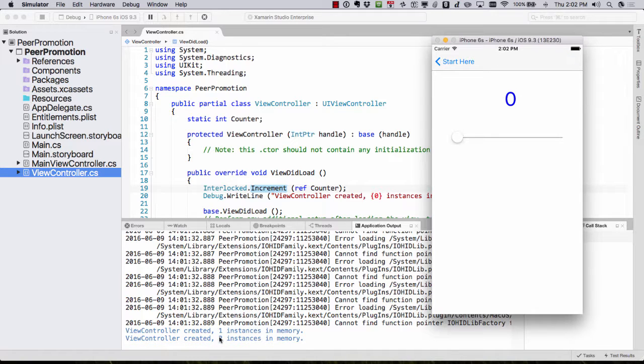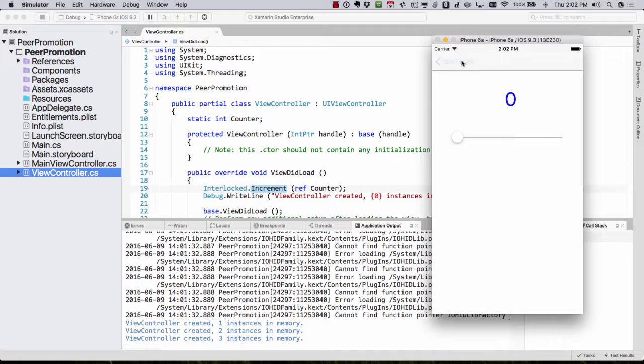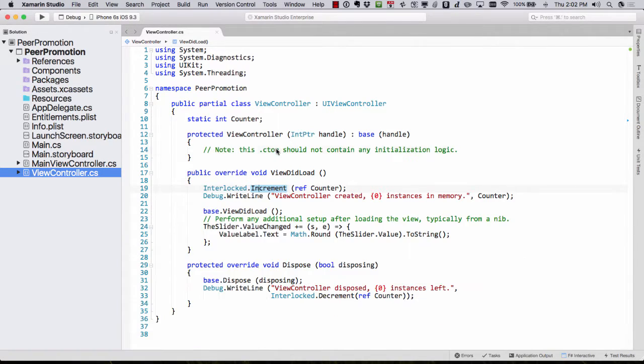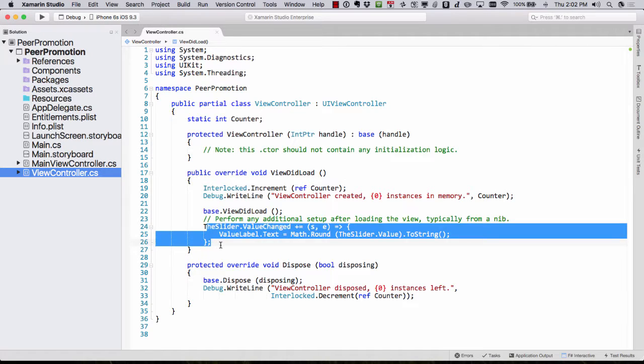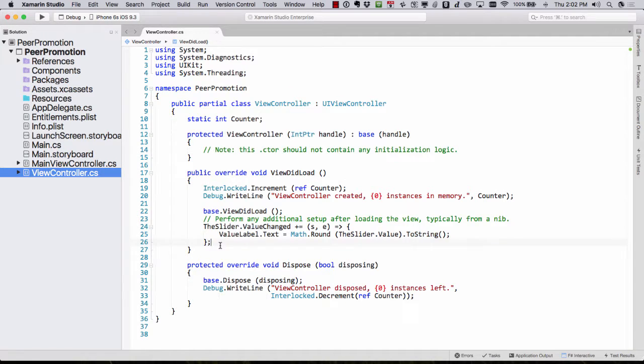In fact, when I run it again, you can see I now have 2 instances in memory. I run it a third time, I now have 3 instances in memory, and GC does not seem to be cleaning it up. And this is a really significant issue because just looking at the code, you would not see anything significantly wrong here, right?